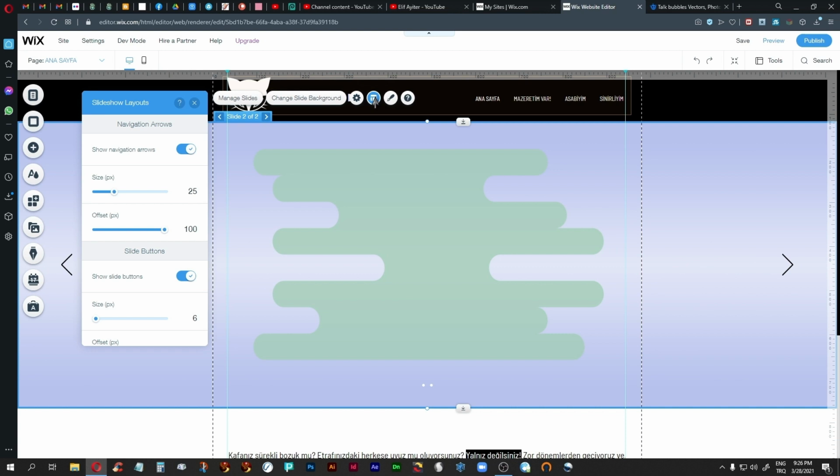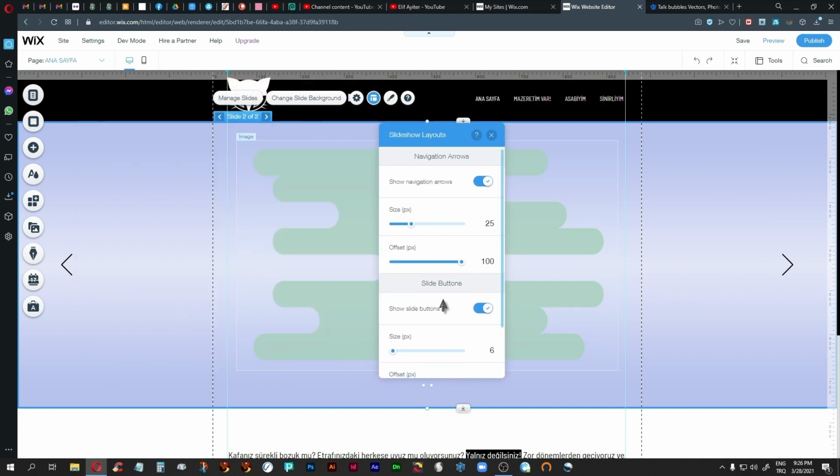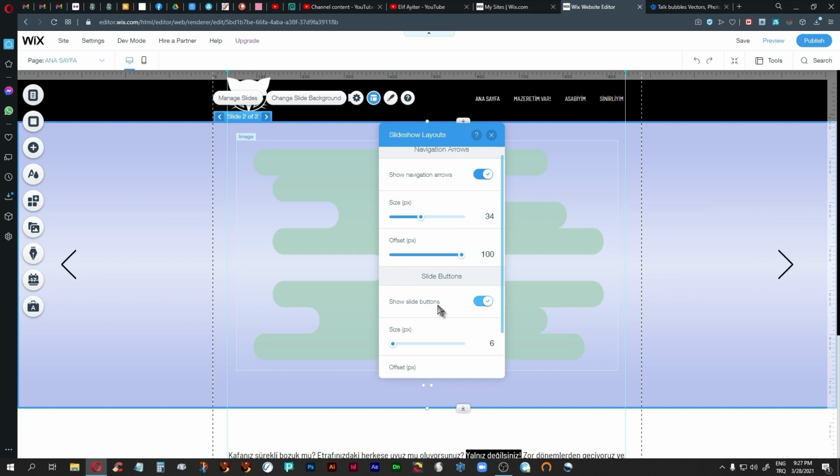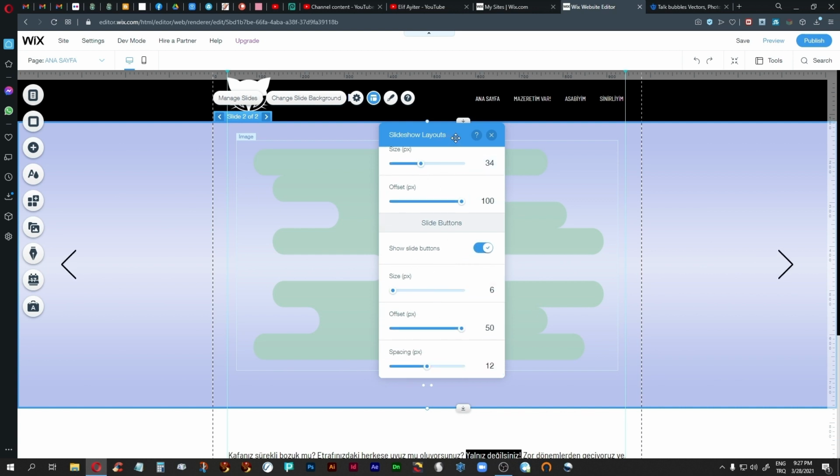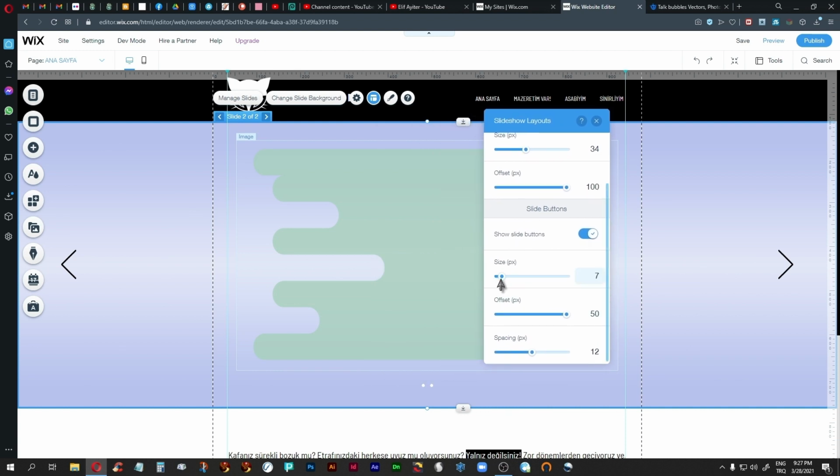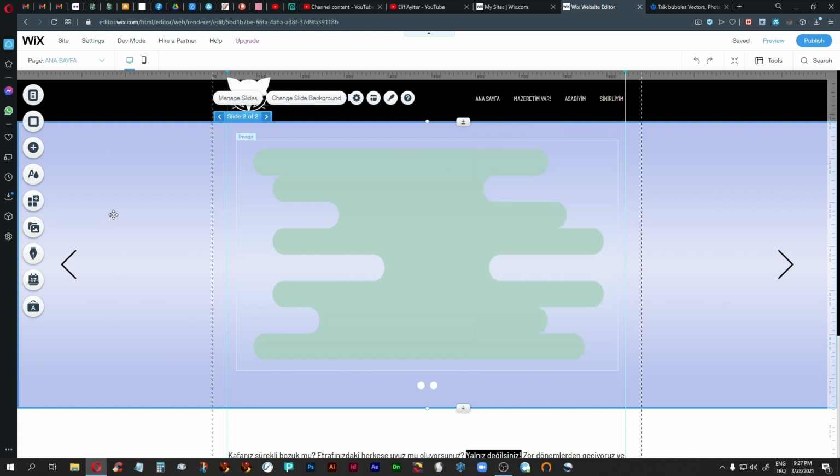Hold on, I have to go to the layout. Now, show the navigation arrows, yes, they can be a bit bigger, I think. Show the slide buttons, yes. They're tiny. There's no reason for them to be this small. I want them nice and big so that people can see them. And so now you can actually see what's going on.